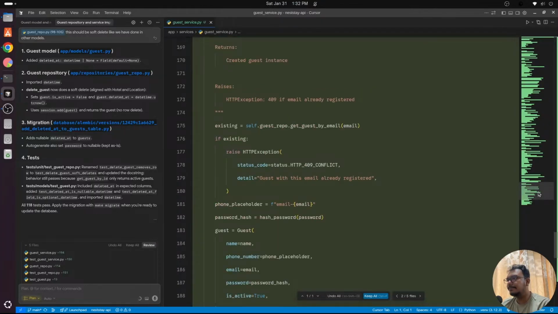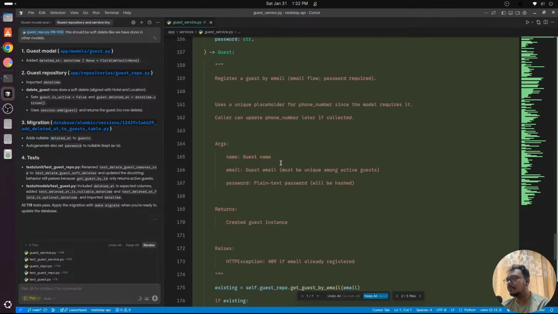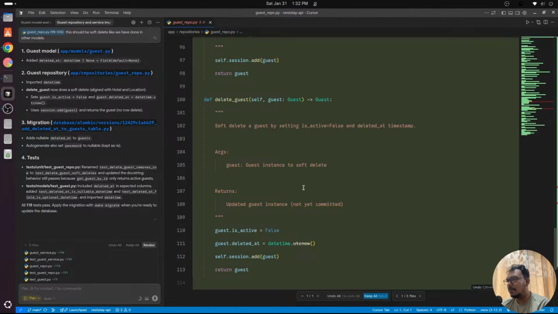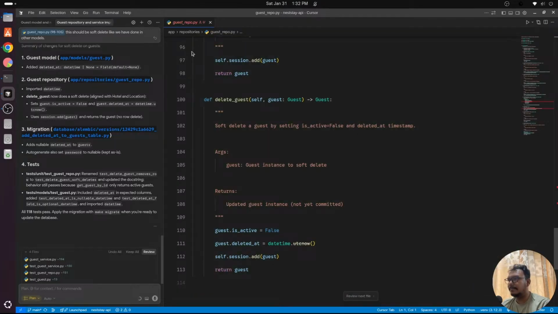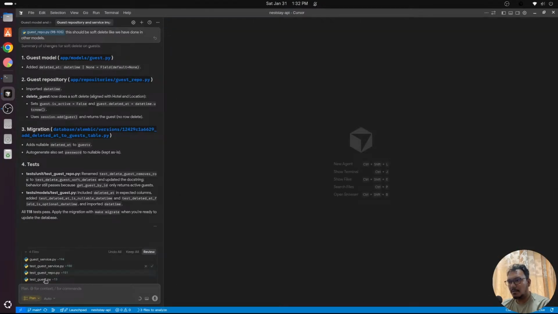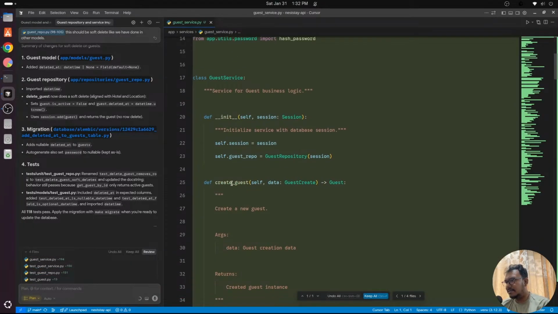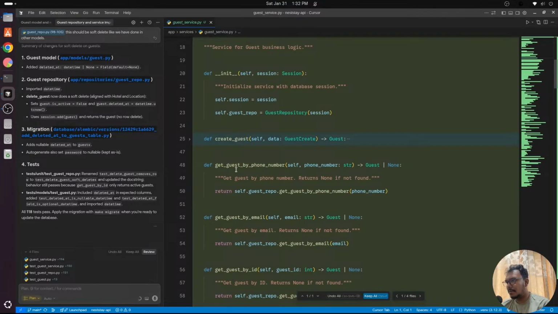Go over here. Oh, we were looking at the repo first. So let's go to the repo. The delete guest is active false, deleted at this, and session add. Fine. Now the service. Create guest. Get by phone number, the repository.